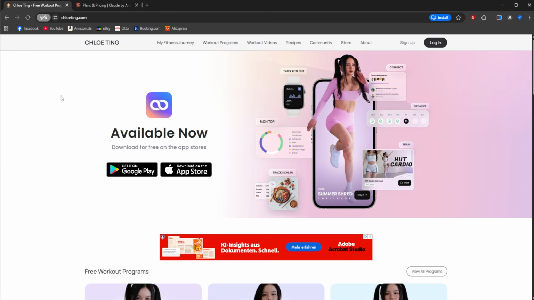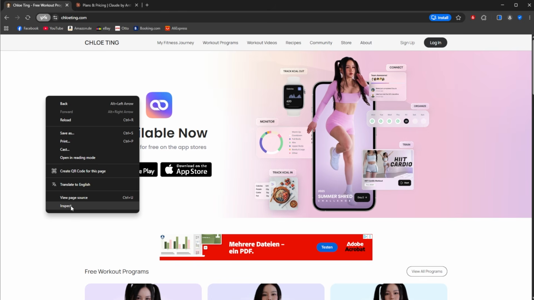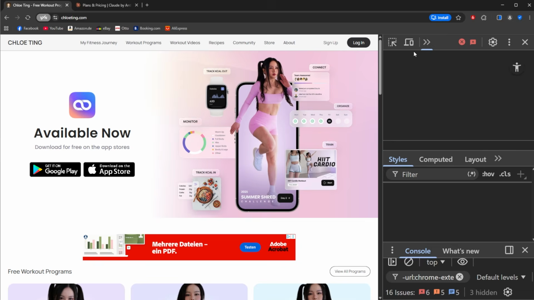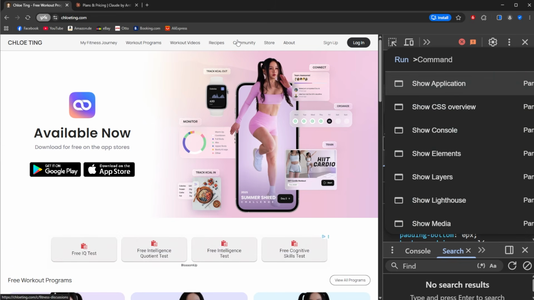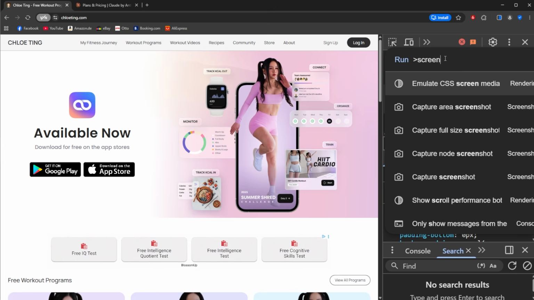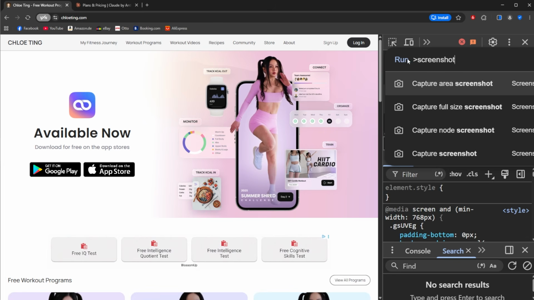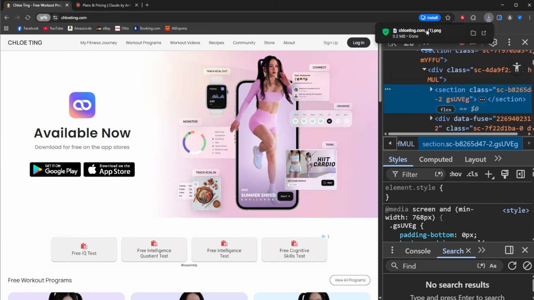And in order to do so, I can right-click this page. I can now press Inspect, and now I'm going to press Ctrl-Shift-P. This will allow me to run a command, and now I can search for screenshot. And now I have a couple of different options. Capture area screenshot, capture full-size screenshot. And that is what we're looking for. We want to get a full-size screenshot. I'm going to press this right here. And this will create a full-size screenshot of this entire website.